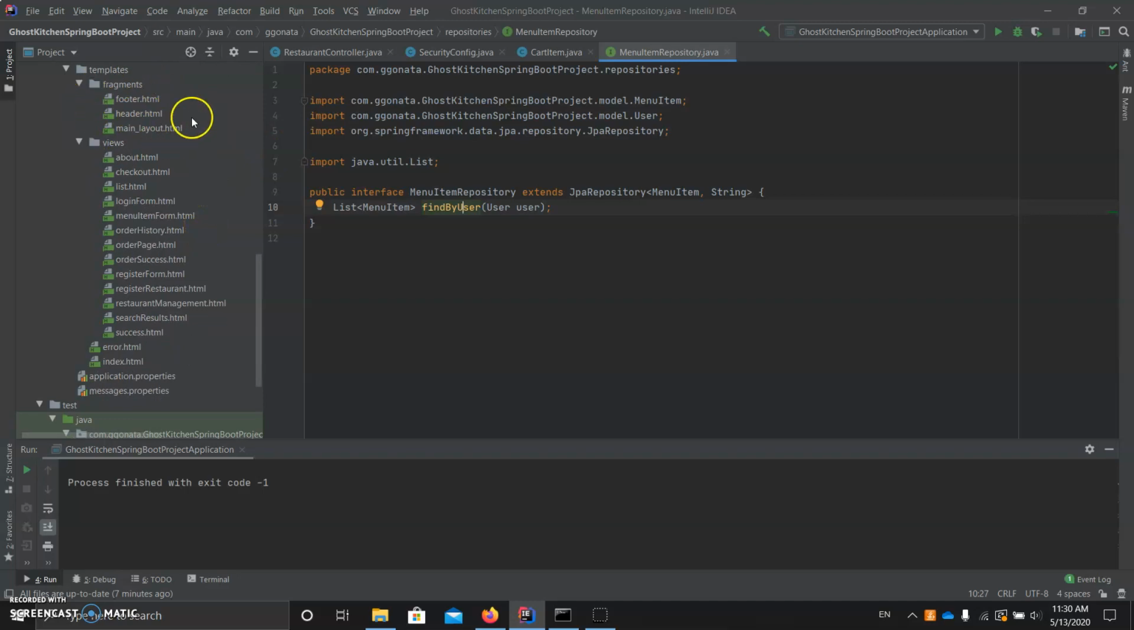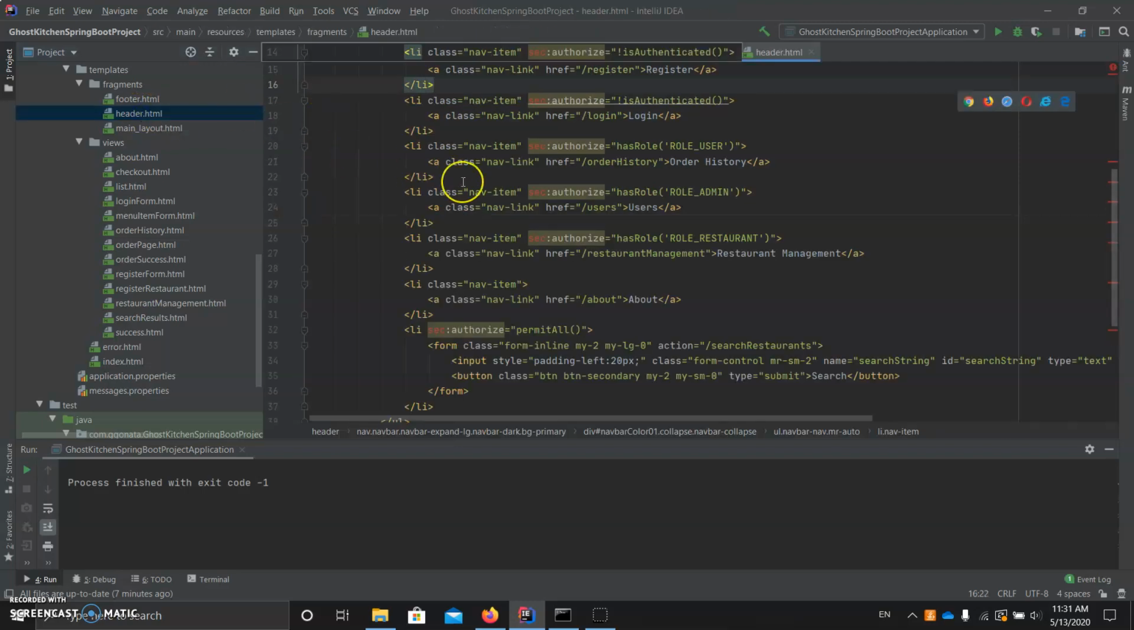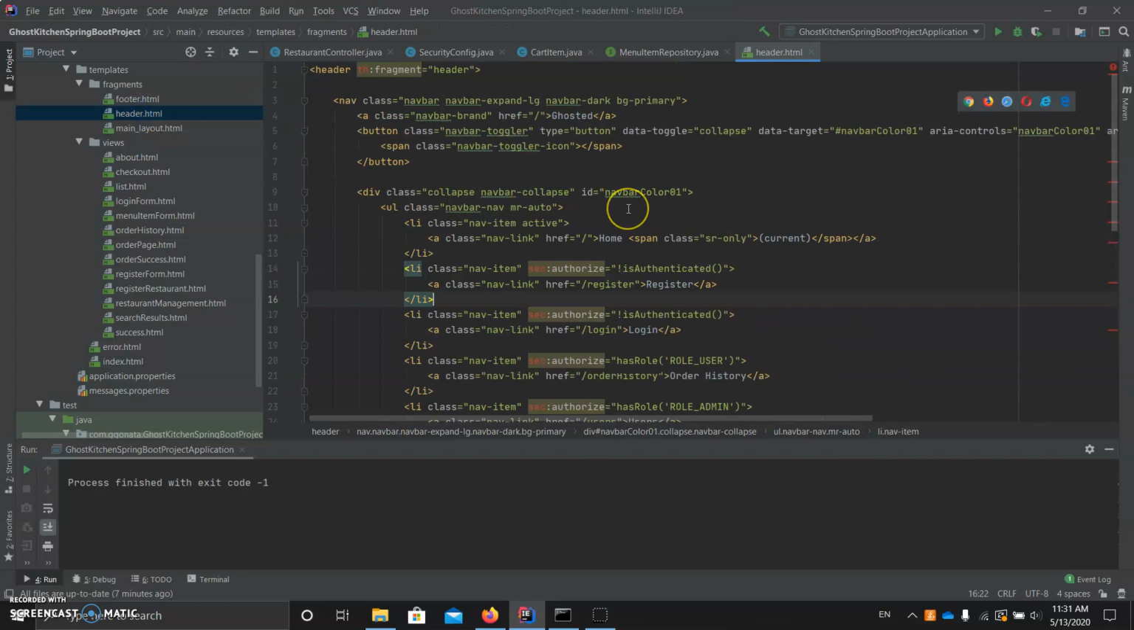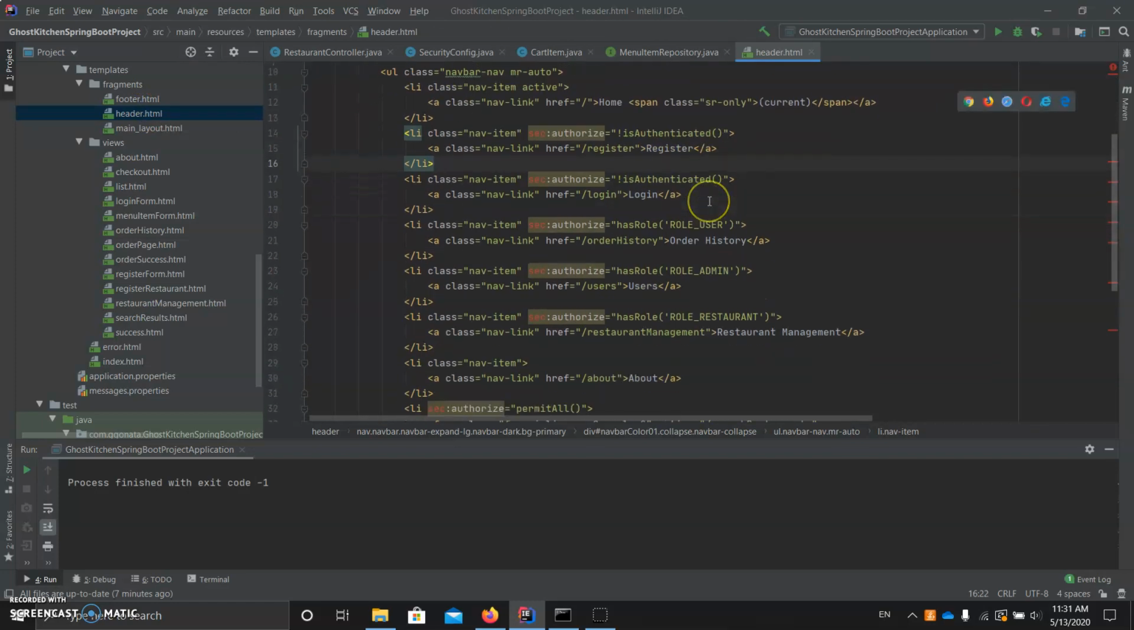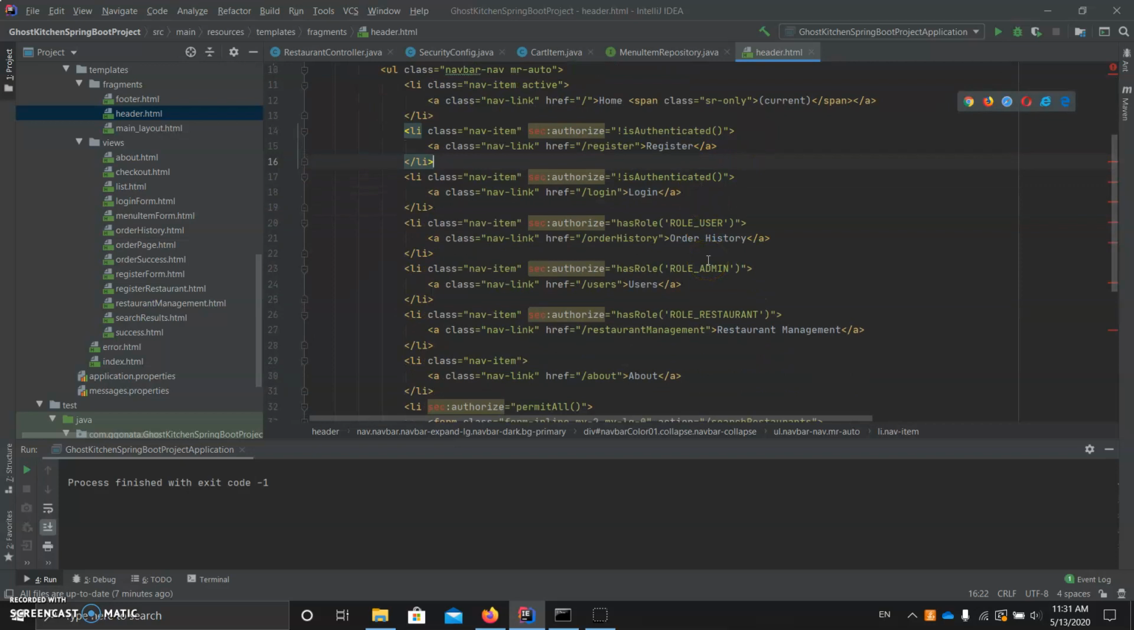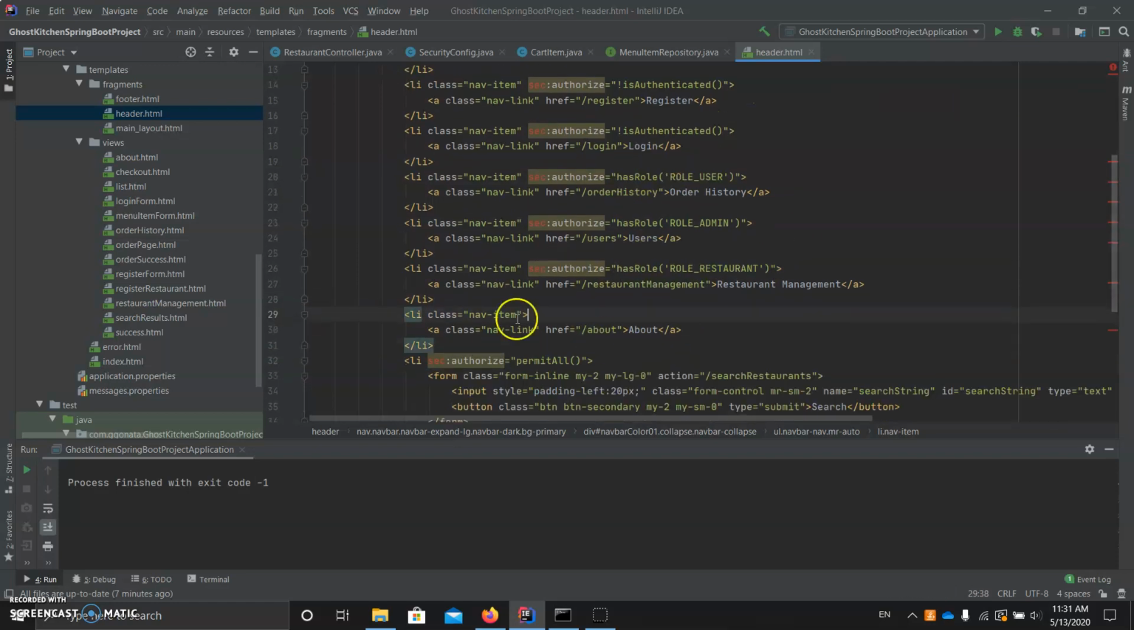In our fragments folder here, we have 3 files that will produce the page layout to keep a consistent format for every HTML page that we provide to the user. Open up the header here, you'll see we have our navigation bar, and each tab of the navigation bar will change depending on whether the user is authenticated or if they are a user or a restaurant, all handled by Spring Security, which is very nice.